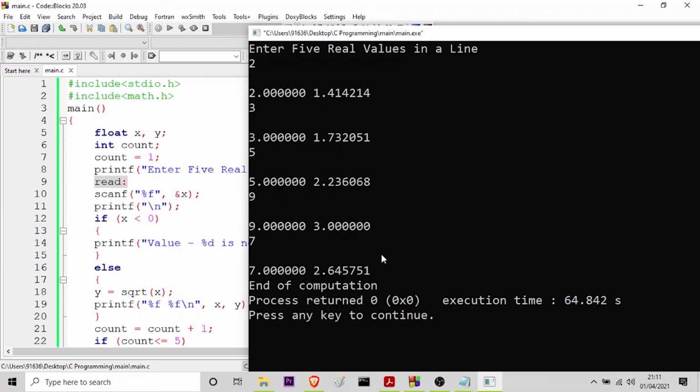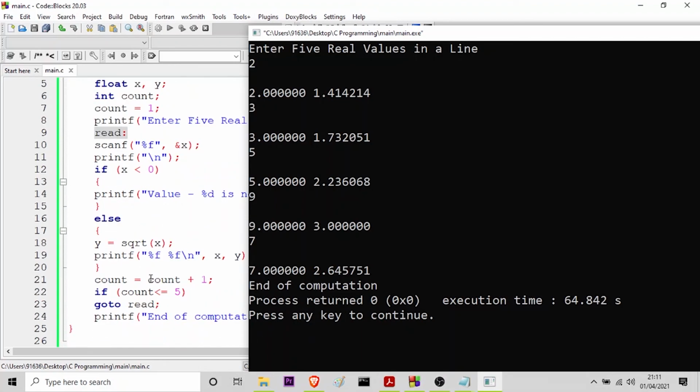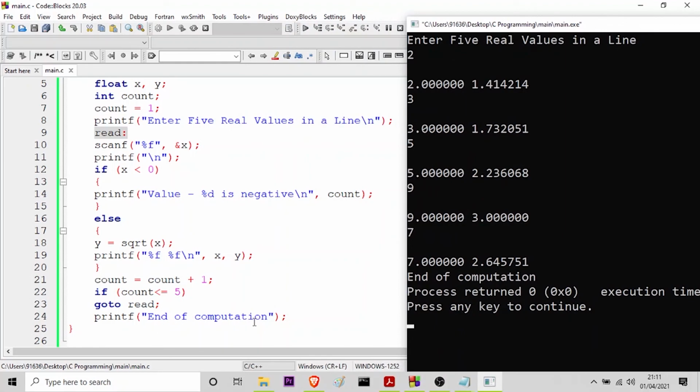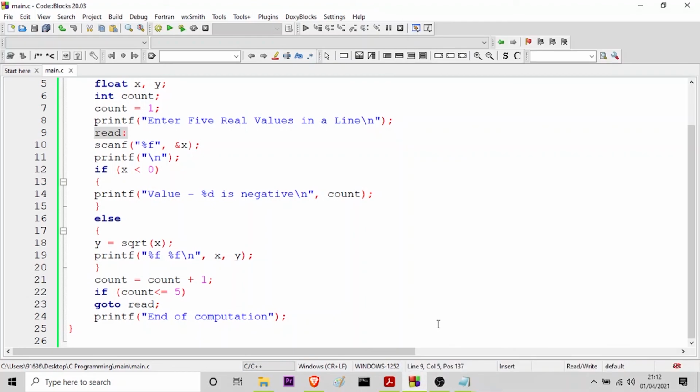Now you can see the count has increased to 5, and this condition, if count is less than or equal to 5, becomes equal to 5 in this case. Therefore it prints the next print statement, which is end of computation, and it is finishing the process. So this is how you can properly use the goto statement. Here, with the help of this goto statement, we are going to this label read and taking more input from the user as long as the count value is not equal to 5. So this is how you can do it.